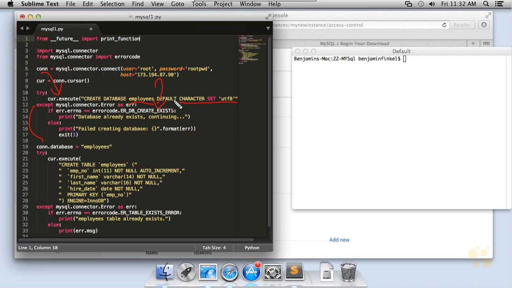After that, once the database is created or we verified that it already exists, we set our connection.database equal to that employees database. So now my cursor is going to execute against the employees database. Down below here, I call a create table statement, simply creating an employees table with a few basic fields in it: employee number, first name, last name, and hire date. Setting my engine equal to InnoDB, that's the default engine for Cloud SQL.